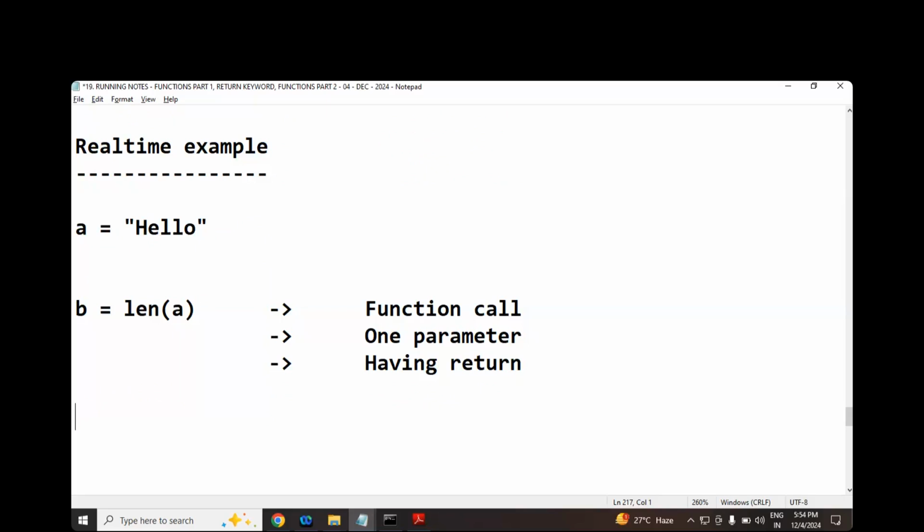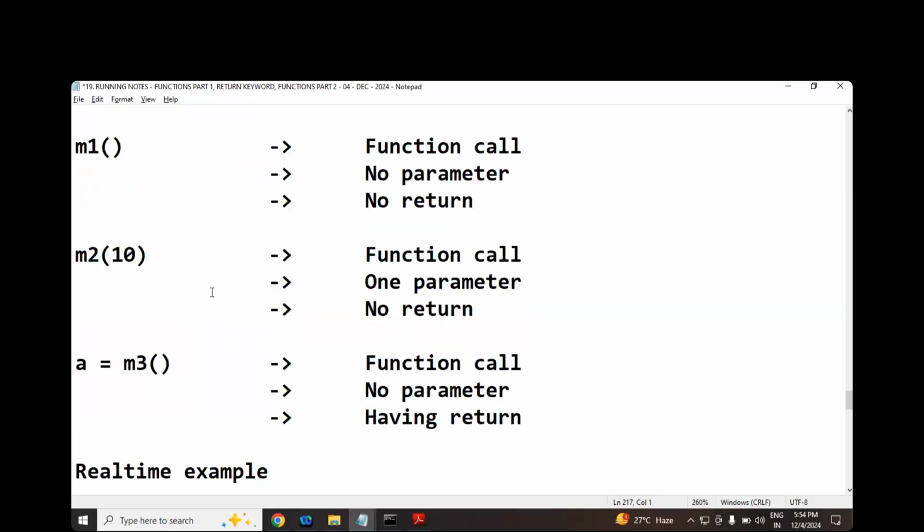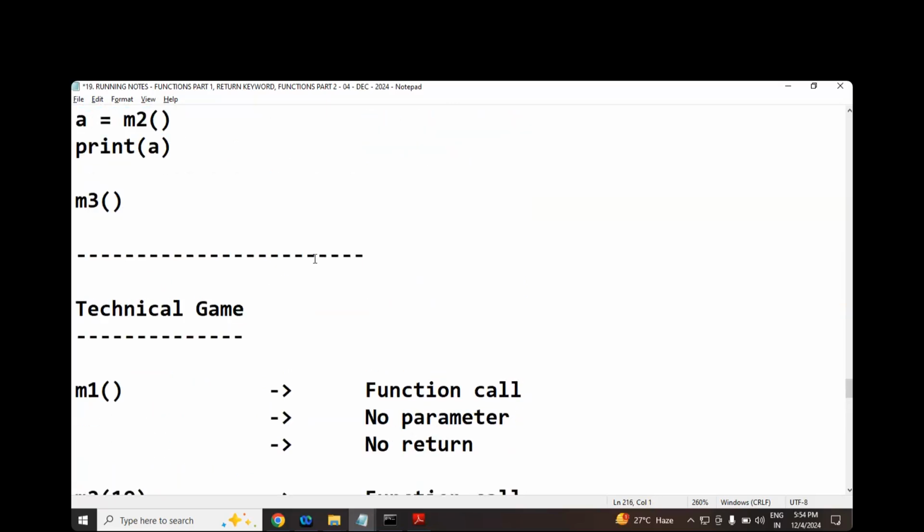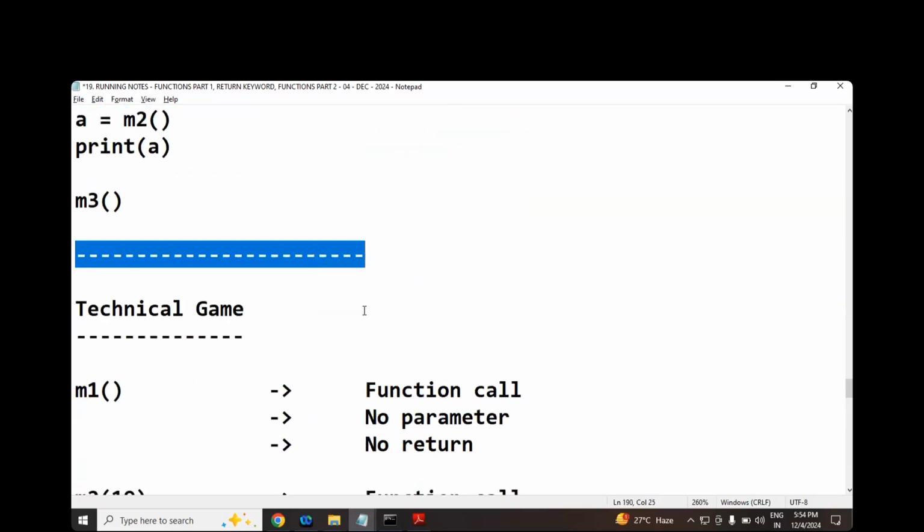See, if you really understand this technical game actually, like this you can easily understand. Length of what exactly, sir? A actually. Are you with me or not, sir? How this parameter? Simple, man. Length of function, we need to provide some parameter actually. It's a function call having one parameter, having return. Absolutely very good. Game is seriously super. Game is closed actually. Let's move on.